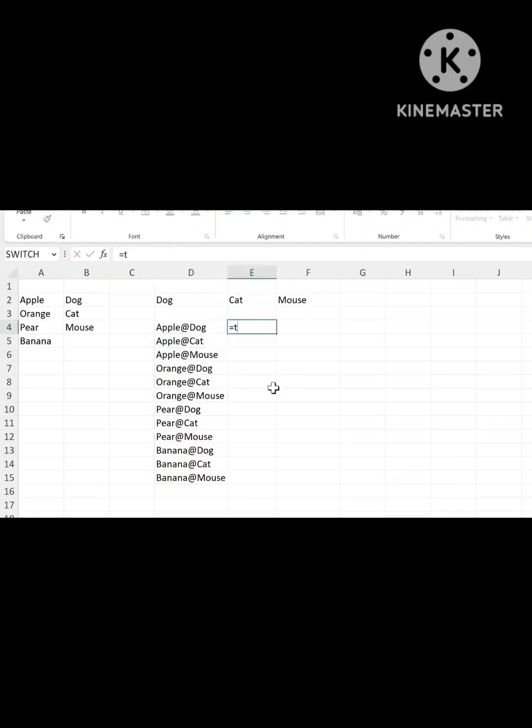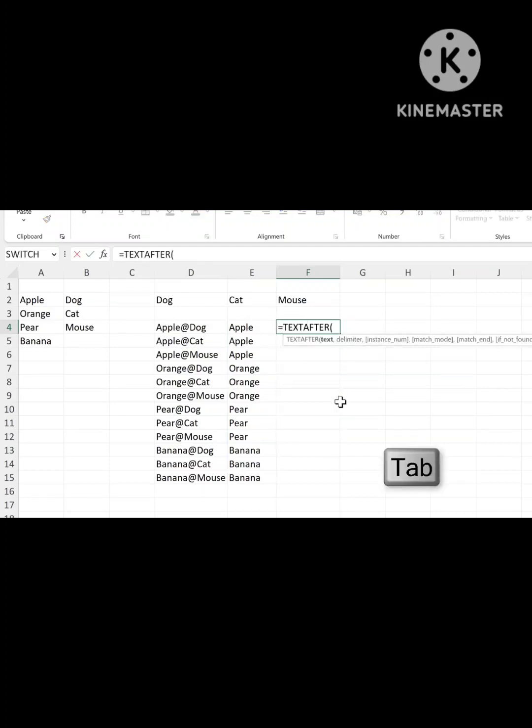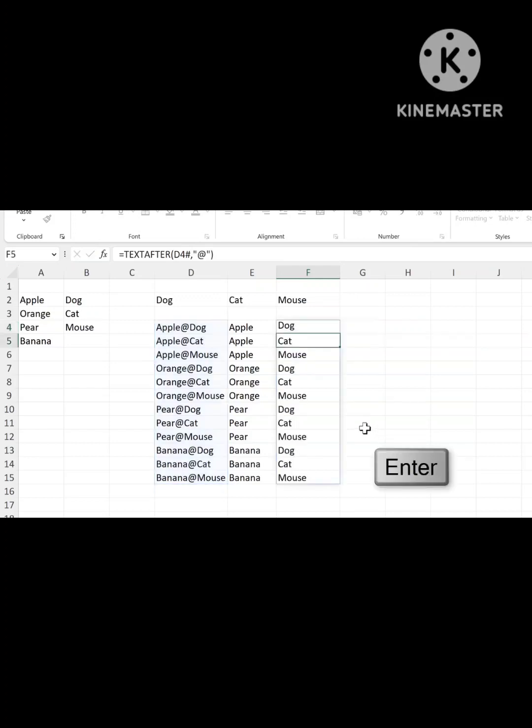I can then use TEXTBEFORE and select all of this text here. And then the delimiter is the @ symbol inside quotation marks and close brackets and enter. And this gets me all of the text before the @ symbol. Then I can do almost the exact same thing with TEXTAFTER. Select all of this text here, and then the delimiter is the @ symbol inside quotation marks and close brackets and enter. And this gets me all of the text after the @ symbol.